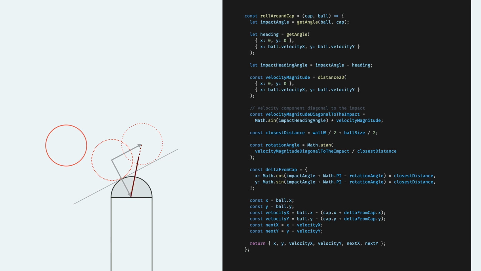All we need is the desired distance of the 2 points and the direction this point should be from the center of the wall cap. The distance we know, it should be half the size of the ball and the radius of the wall cap. And the angle we can also figure out, as it should be under the same angle as the current end of the velocity from the wall cap.